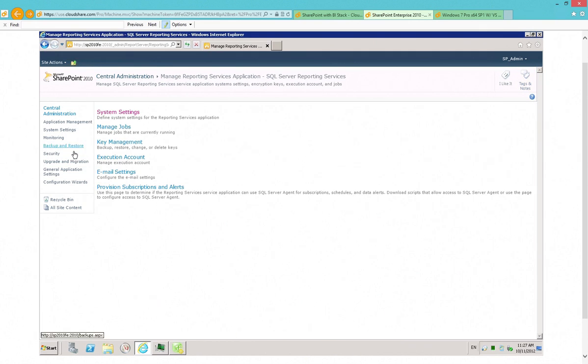I'll hit cancel. From here, we can manage jobs, which are things like subscriptions, etc. If things are running out of control or whatever, as an administrator, we can shut them down. Key management. There are a number of items that get stored in the Reporting Services database that are highly secure.